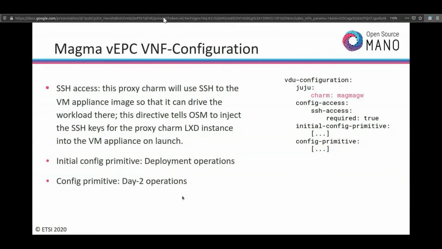So continuing to the slide, we state there the charm name. That charm will be in the charms folder, as I will show later. Also, we state there that we will need SSH access to the VM. That will perform some actions that will get the SSH key from the proxy charm and insert that in the authorized SSH users of the VNF, so that the proxy charm can log into the VNF without any issues through SSH.